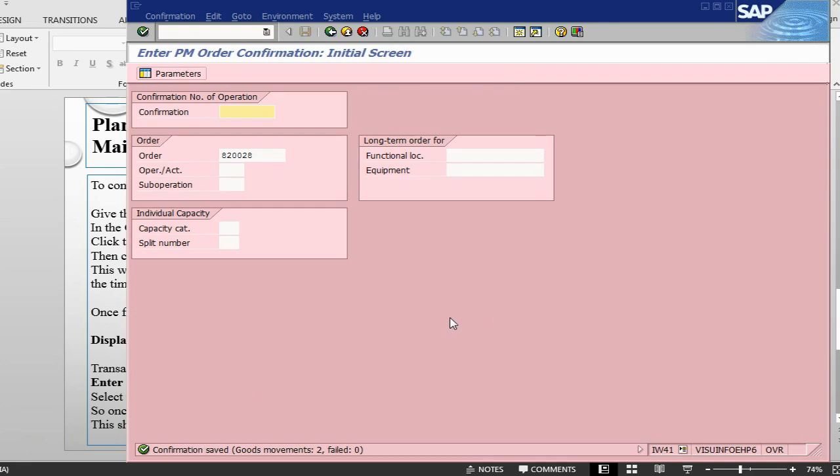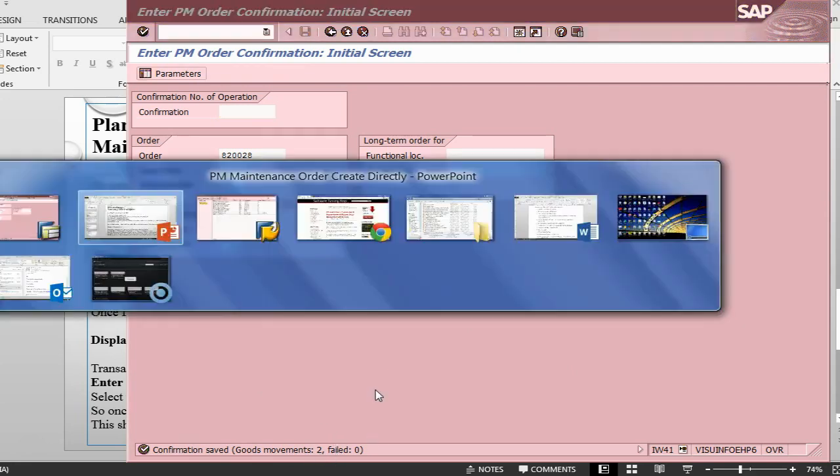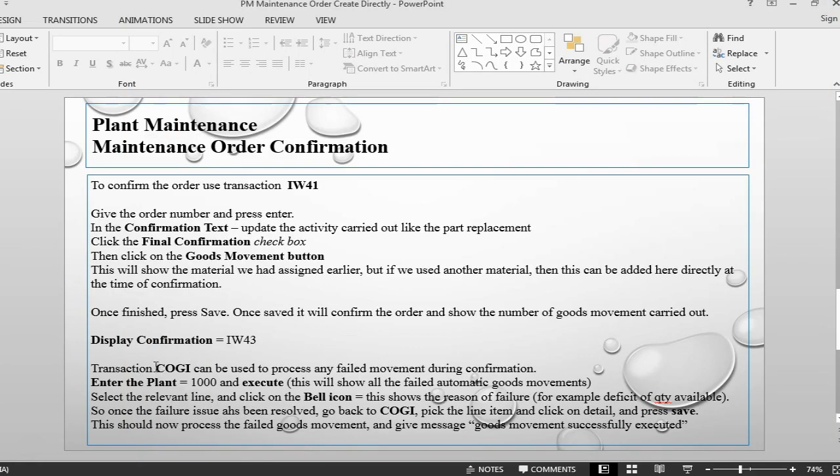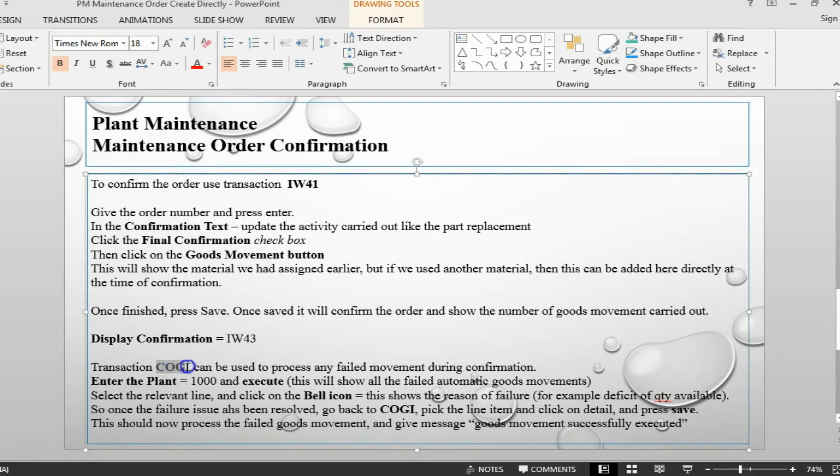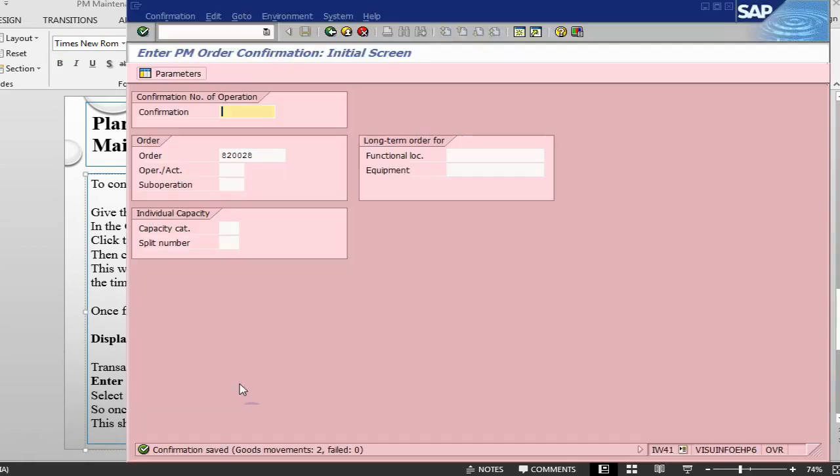So finally we get a message: confirmation saved, goods movement 2 have processed, none has failed. What I would like to do is introduce another concept here, a transaction called COGI. Sometimes it is possible that your goods movement will not process successfully for some reason, and you might have something like failed 1 or 2. If you get any goods movement failure, the process to rectify is to go to transaction COGI.